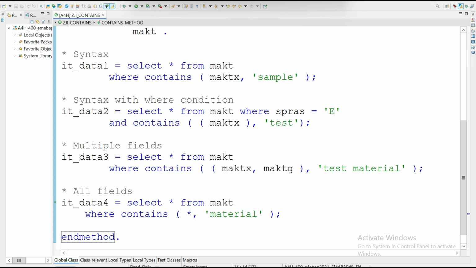The second example is with where conditions. Sorry, over here with a where condition. With a normal column with a different value, and then I want to use a contains. Yes, you can do that. The brackets are not required if it is a single column.